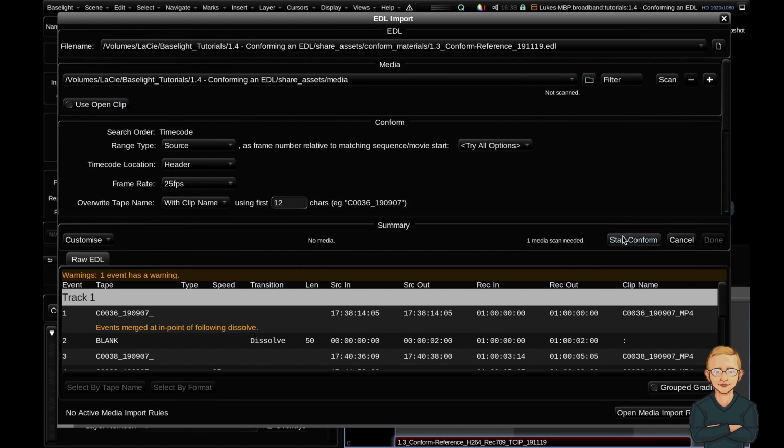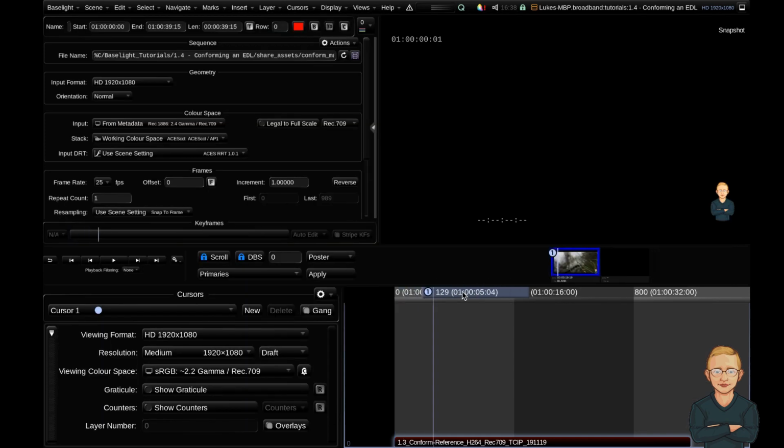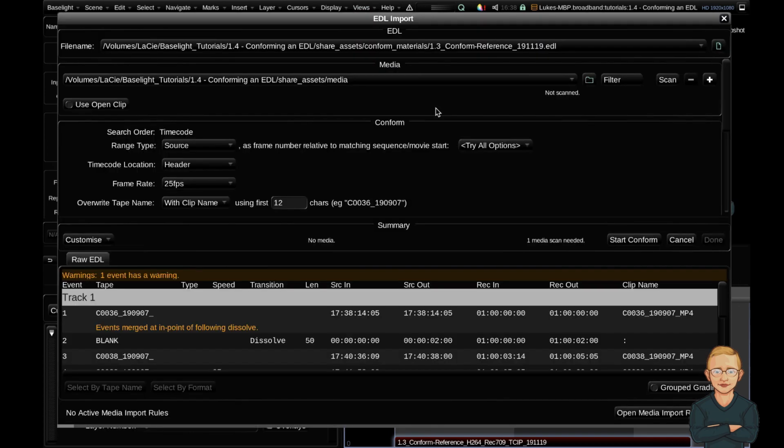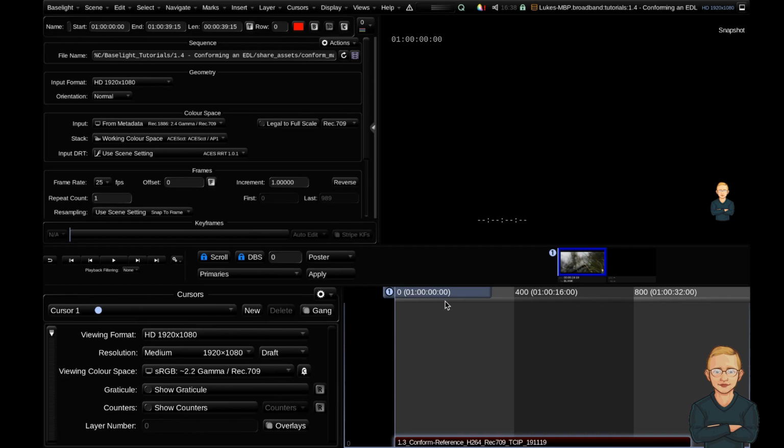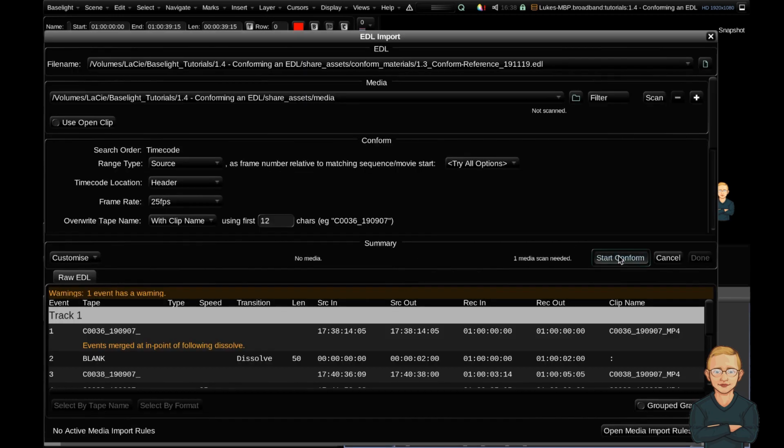Before we do, though, it's really important that you match your cursor. If I close this menu, match your cursor with the first event in the EDL. Going back up to our EDL screen, you can see that everything stayed as we had it set. The first event in our EDL is set at 1 hour, and our cursor is at the first frame of picture. That's really important to line up. Cool. So we're going to go ahead and hit start conform.